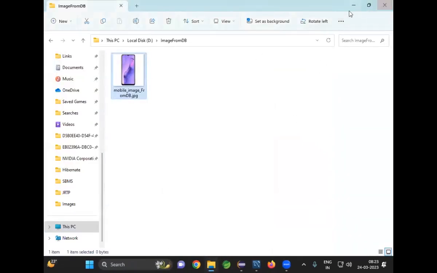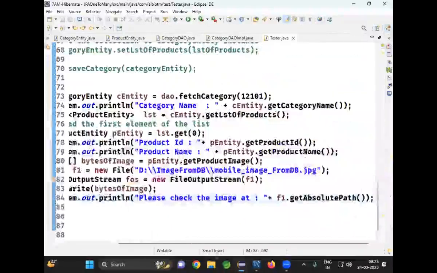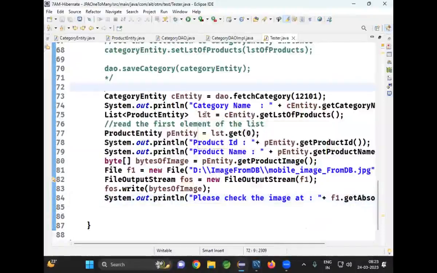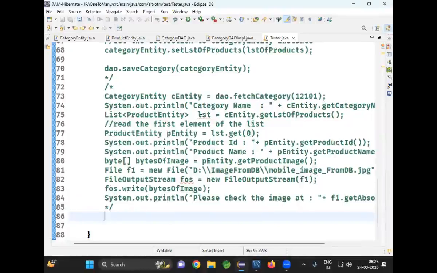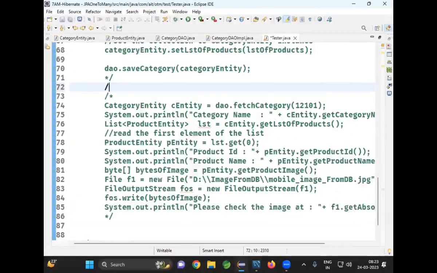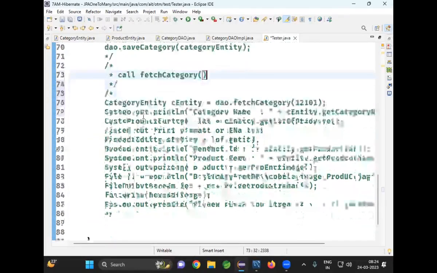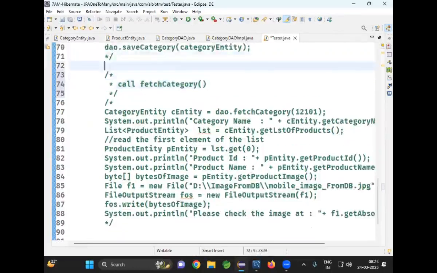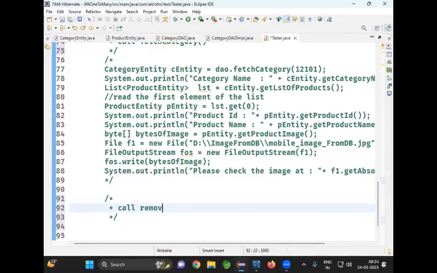Let's go ahead. Now I want to keep this code also in comments. What's the method I called here for DAO? Fetch category. Fetch category is the method I called. Next, I would like to call the next one. What's the next one I want to call? Remove category.